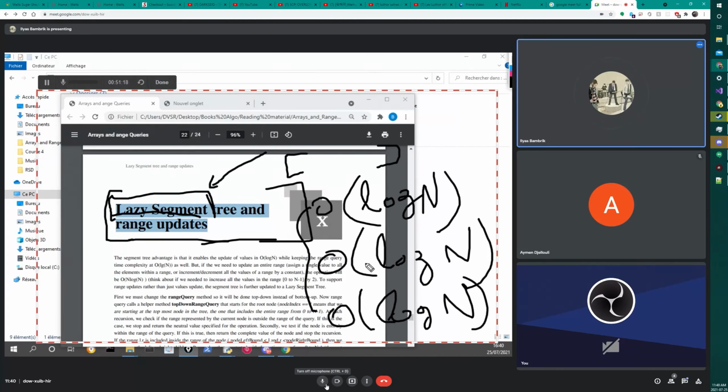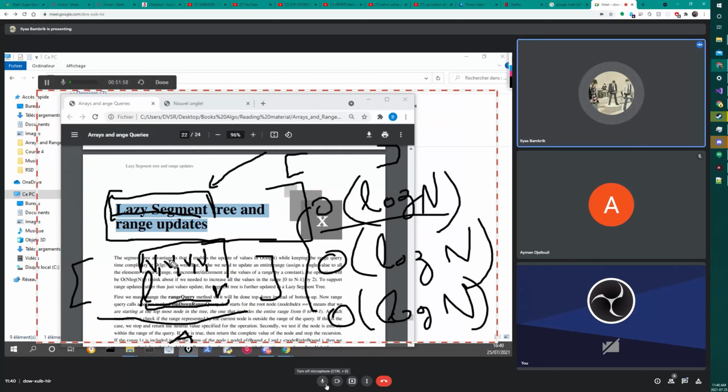With these range updates, we cannot just increase the value of the entire range. We could even assign the same value to all the elements in the range. It's basically the same operation: we have an array A, and a range from L to R, and we want to assign the same value V to all elements in the range, and this would be O(log n).